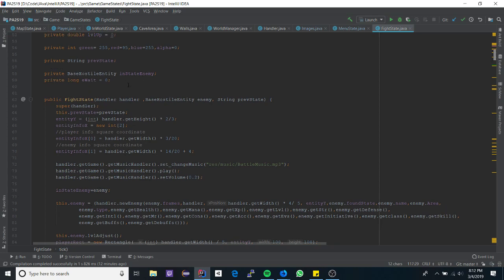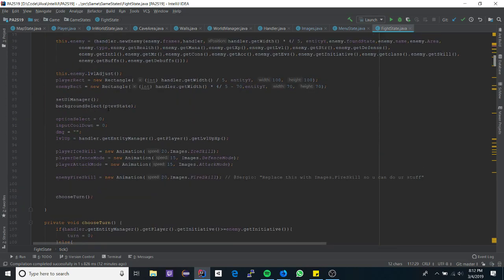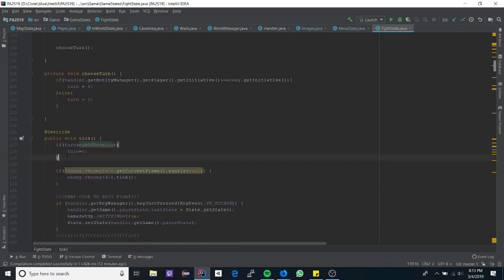If I go up here, pretty sure I set it to 1 somewhere in the constructor. Point is that if you have 3 enemies, then turn 0 is the player, turn 1 is the first enemy, turn 2 is the second enemy, turn 3 is the third enemy. And when I go to turn 4, 4 is bigger than the number of enemies, so I go back to 0, and now it's the player's turn. Okay, so that's how the turn bases work. That's why if you turn on debug mode, it says turn 0, turn 1, turn 0, turn 1, because there's only 2 enemies.